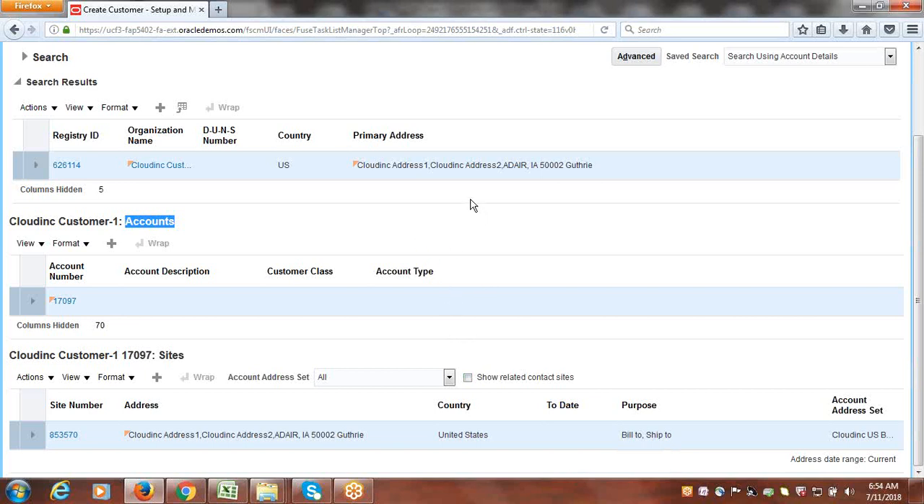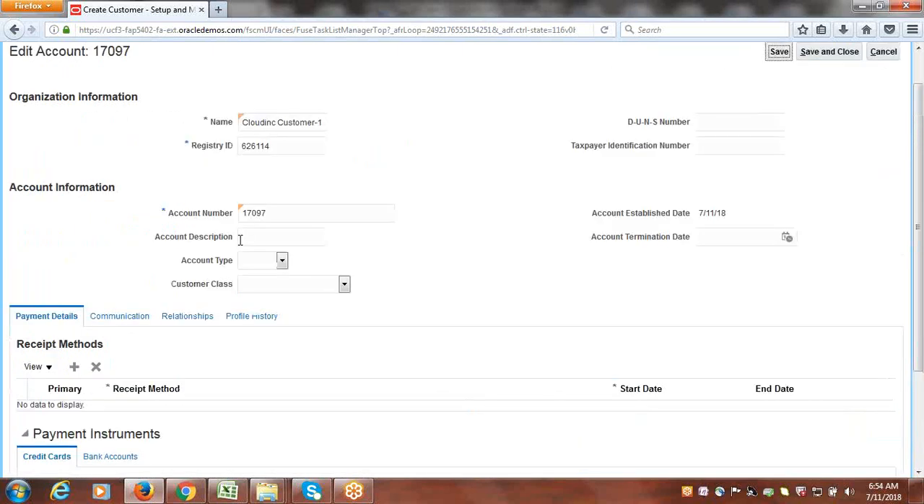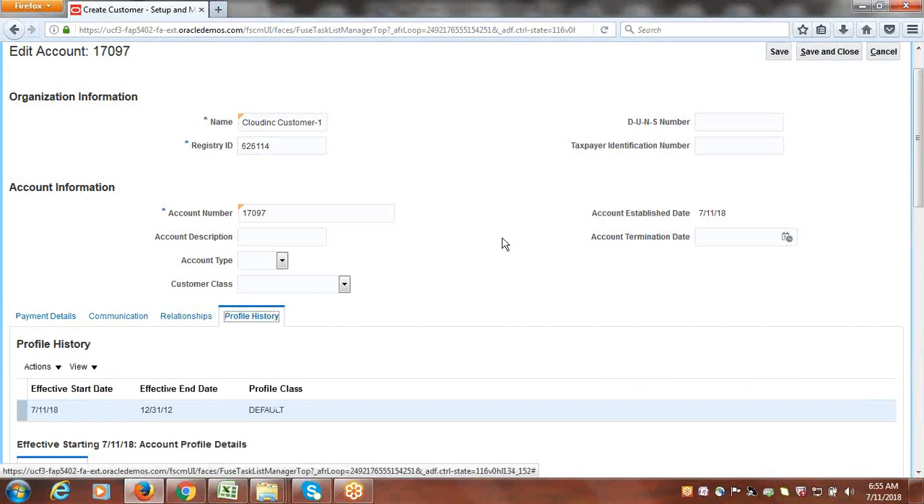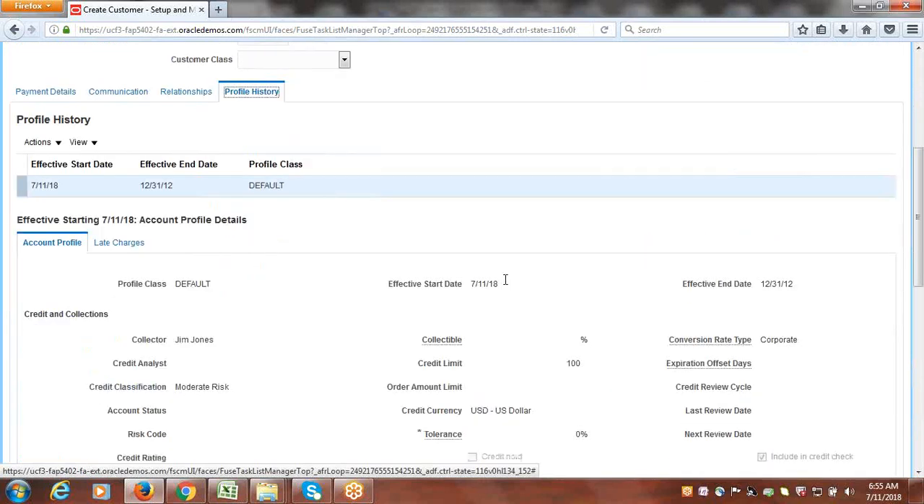Now we have to assign our customer profile class at account level as well as site level. To assign at account level, click on the account number. Just click on the number, it will open the customer account. Okay, this is a customer account. To assign the profile class, go to profile history. Here you can see the system already took one profile class called default. We have to override it.